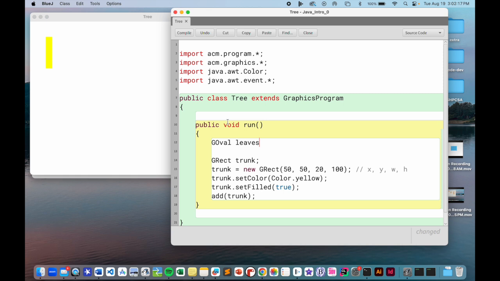And just to remind you that you can do this, remember, you actually are allowed to declare and initialize a variable on the same line. So I'm going to say GOval leaves equals new GOval. I still have to give this 4 numbers, and those mean the same thing. This is going to be the x coordinate of the top left corner. You might be wondering, hey, a circle doesn't have a corner. It is actually kind of the bounding rectangle around this oval that we're about to make.